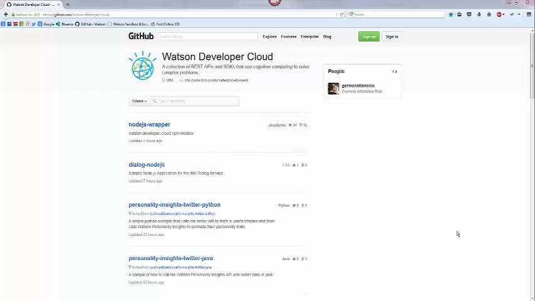Hi everyone, Patrick here. Today I'm going to walk you through setting up a Personality Insights application and running it locally and then uploading it to Bluemix.